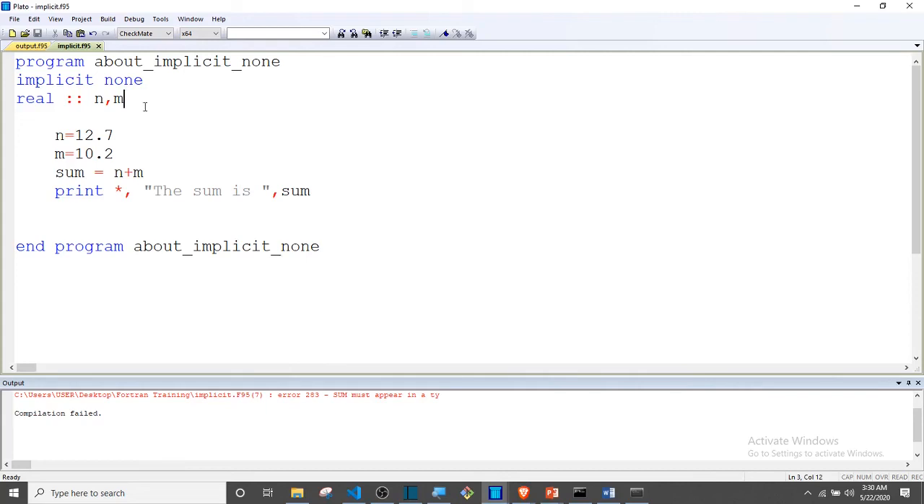So once you have implicit none, take note, you've taken extra responsibility. You have to declare all variables. But if you don't have implicit none, you can work with all variables without declaring them, and then it's going to infer the data type based on what the variable starts with. So that's it, guys, for this video.